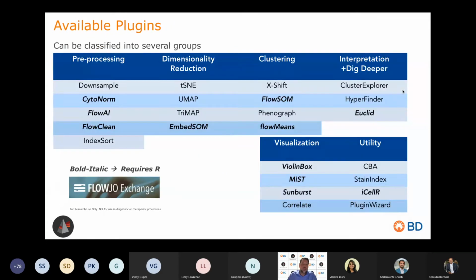Now, the plugins here continue to expand, and we are adding plugins at a rapid rate, adding features within the plugins so you can do more of the technical options within those algorithms. And they can be classified into general groups. We've had a bunch of questions about CytoNorm and the FlowAI, FlowClean algorithms. CytoNorm is a method for normalizing across multiple runs of data.